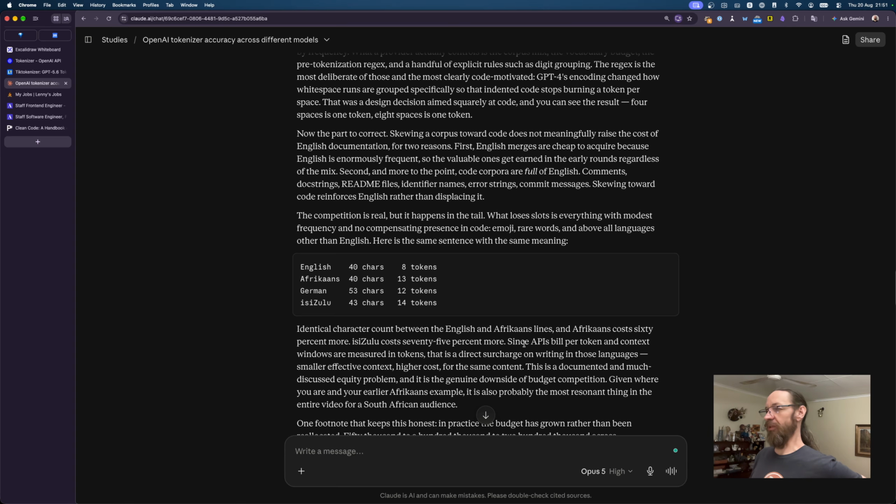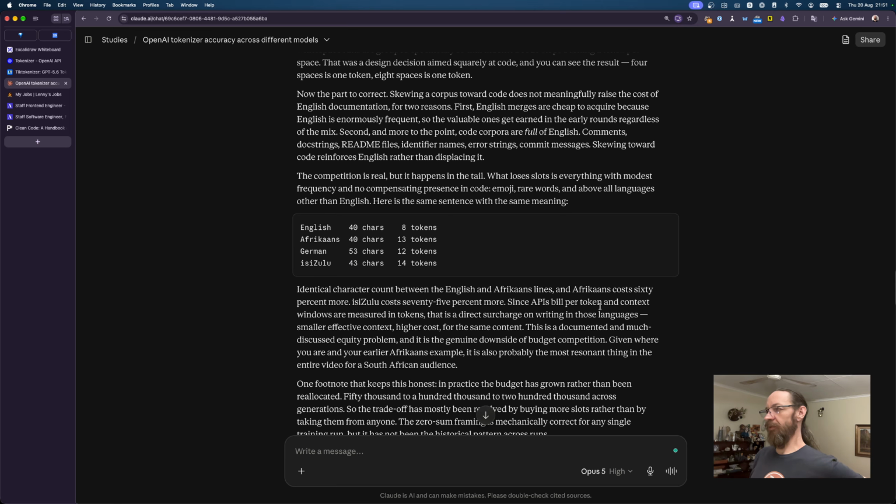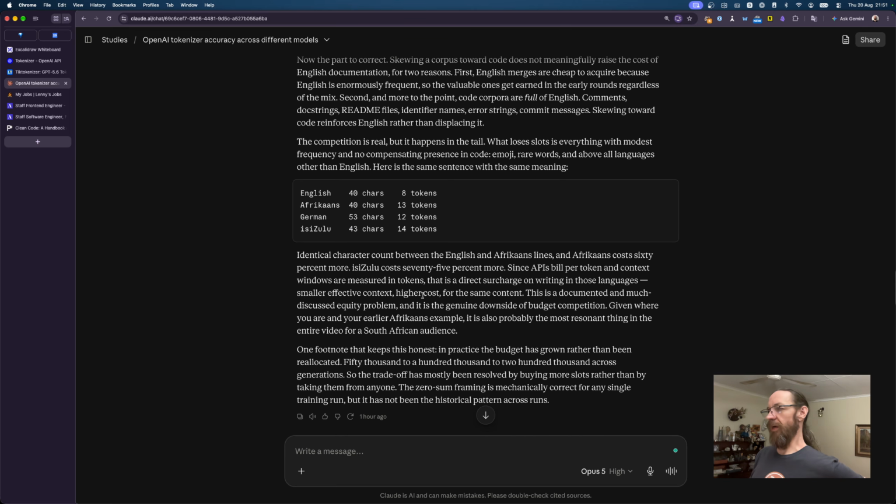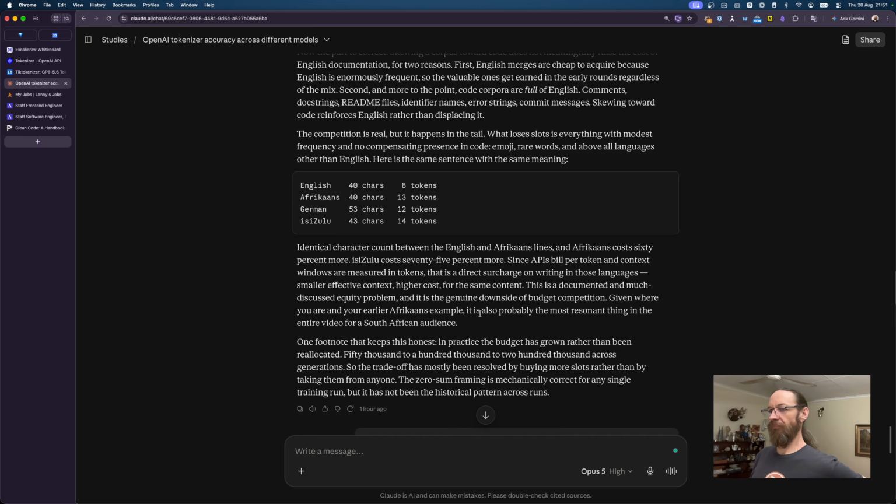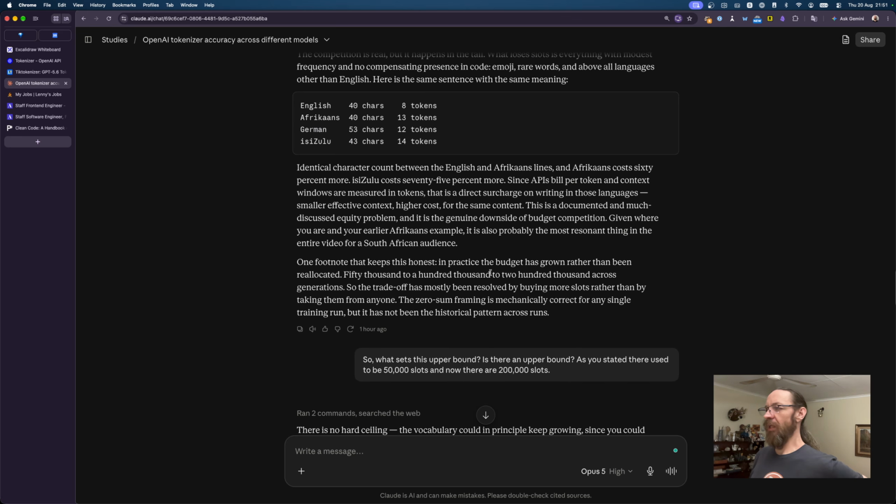isiZulu costs 75% more. Since APIs bill per token and context windows are measured in tokens, that is a direct surcharge on writing in those languages. Smaller effective context, higher cost for the same content. And so here it says this is a documented and much discussed equity problem, and it is the genuine downside of budget competition. So one footnote, in practice, the budget has grown rather than been reallocated, 50,000 to 100 to 200,000 across generations. So the trade-off has mostly been resolved by buying more slots rather than by taking them from anyone.